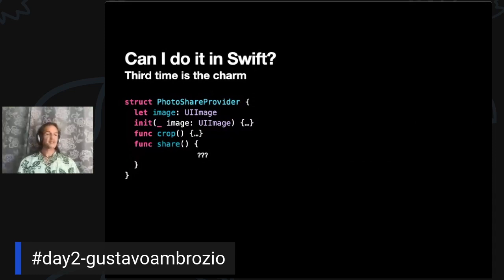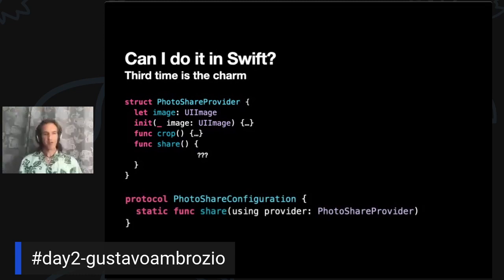So what I tried doing is something like this. I create a struct that I call photoshare provider. I get my property, my initializer, I get my crop function. But again, I don't know what to do in the share function. So what do I do here? What I came up with is to create a protocol that I call a configuration, right? And in this protocol, you put all the abstract functions that you want in your class as static functions that take in your class as one of the parameters, like here.